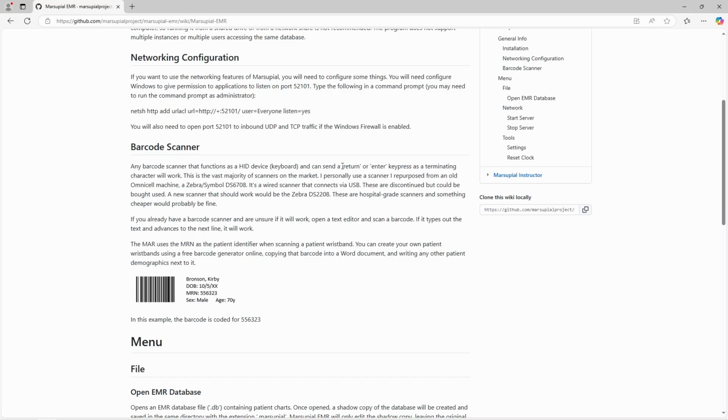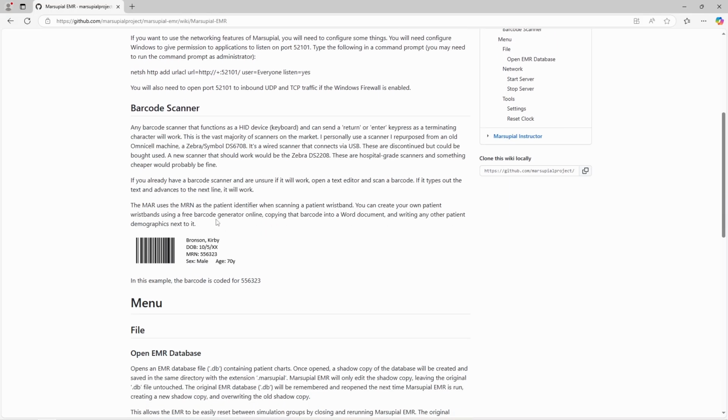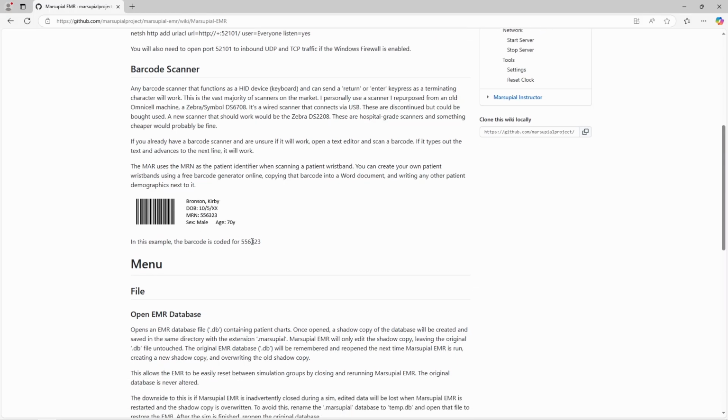So having it send a return or enter key press after scanning is super important. If it doesn't do that, it'll just print the number in the field and it won't use it. You have to have that enter or return key press after the number it scans for it to work right. And then we'll walk through how to make a barcode for your patient. The barcode is just the MRN. So you just make a barcode like a patient wristband barcode. You're just creating a barcode with the medical record number for that patient.